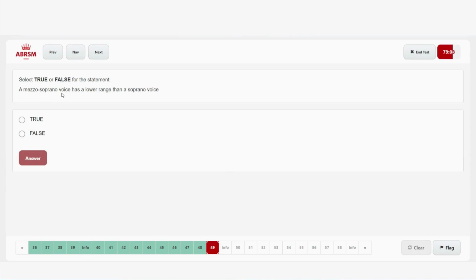A mezzo-soprano voice has a lower range than a soprano voice. That is true. Think of the word mezzo as in middle, right? A bit like, if you think about MF, mezzo forte, it is softer than forte. So a mezzo-soprano is lower than a soprano.